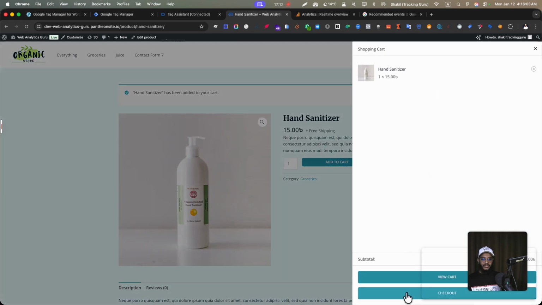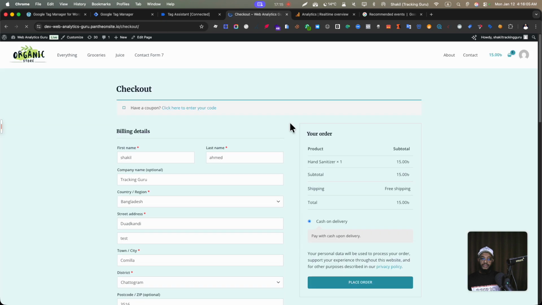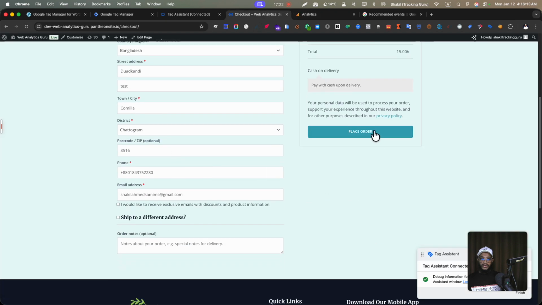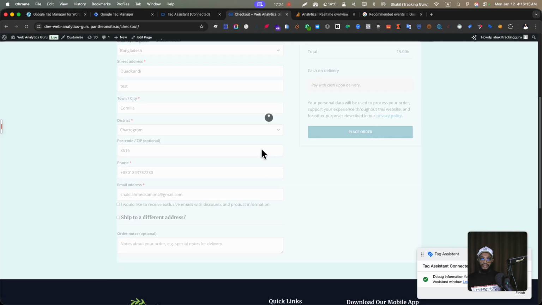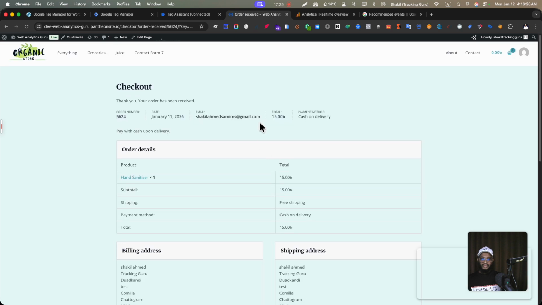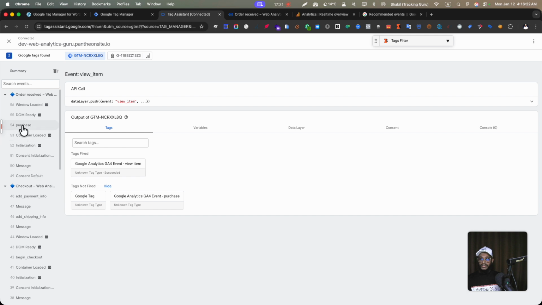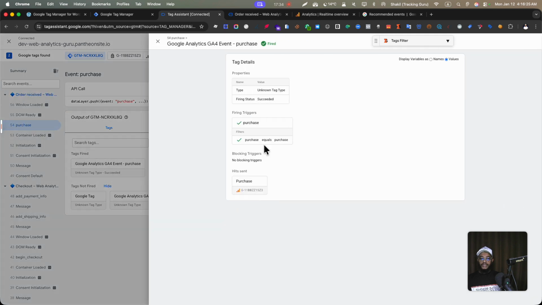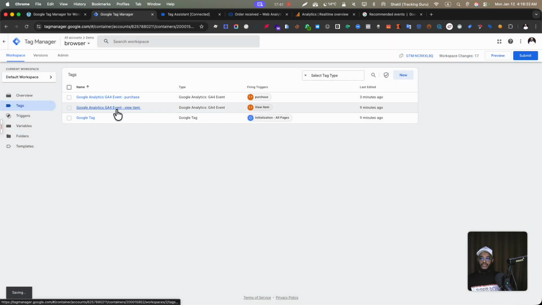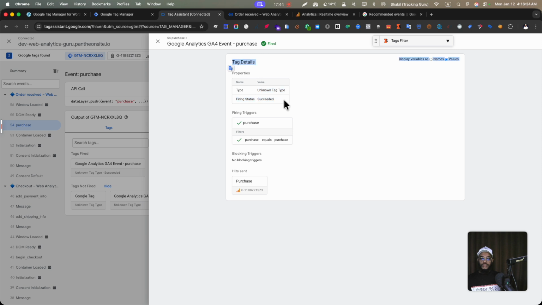Yes, perfect. Okay, place an order. This is the purchase event, and you see it succeeded. But there is unknown. Maybe if I just submit the container, then it is going to fix the problem, the unknown tag type.